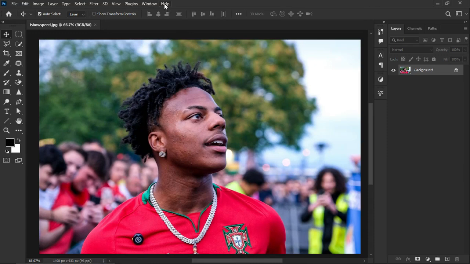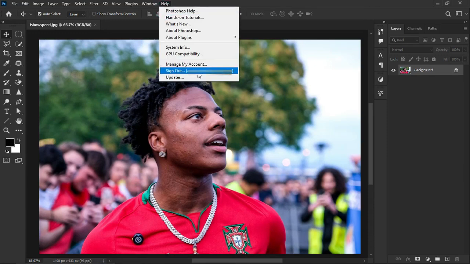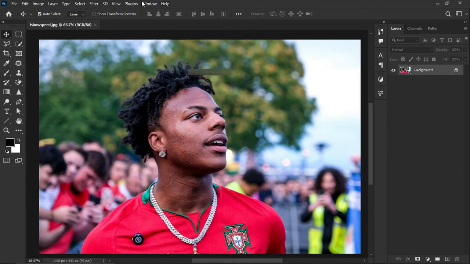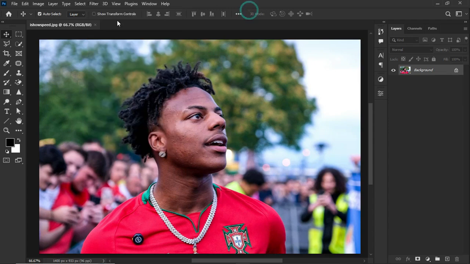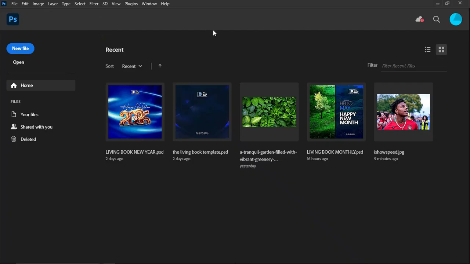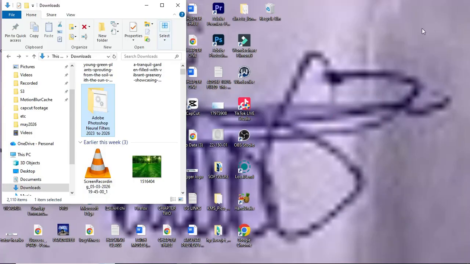Okay, so if you are done with that, click on Help and be certain that it has actually signed in. And if you click on Neural Filters, you notice that it has not been enabled. All we have to do is to close the Adobe Photoshop program and click on this X icon.